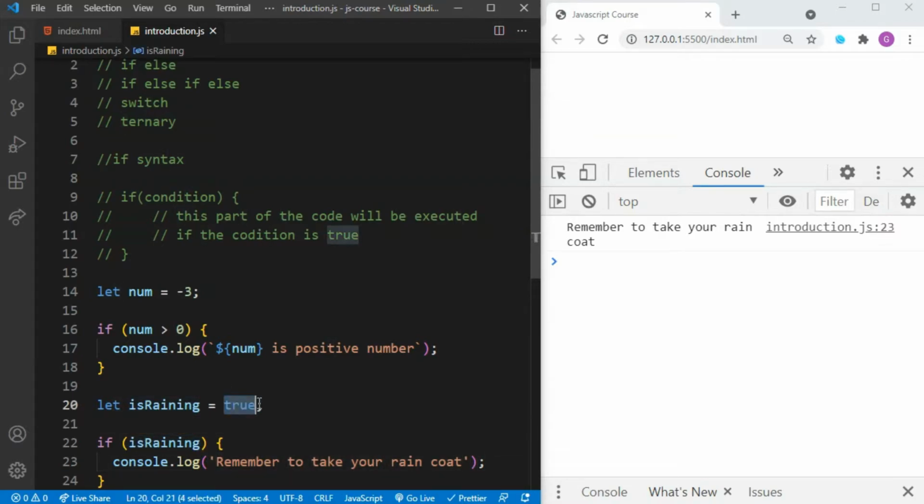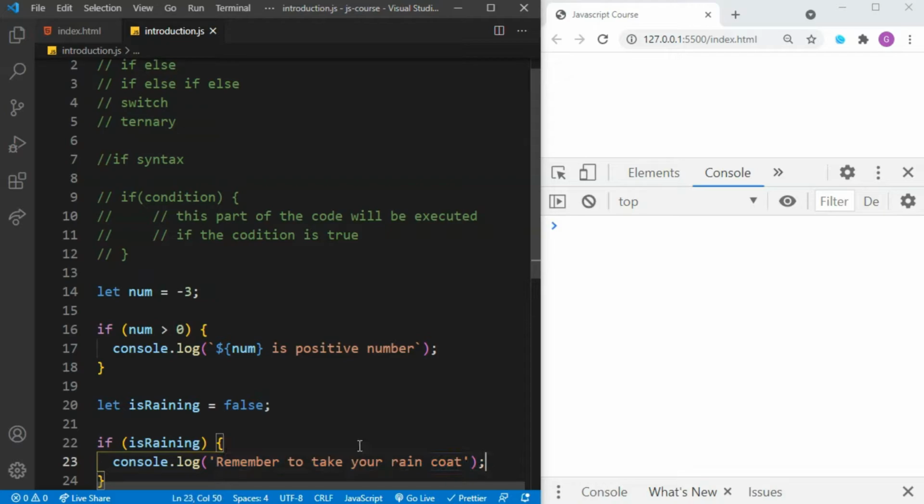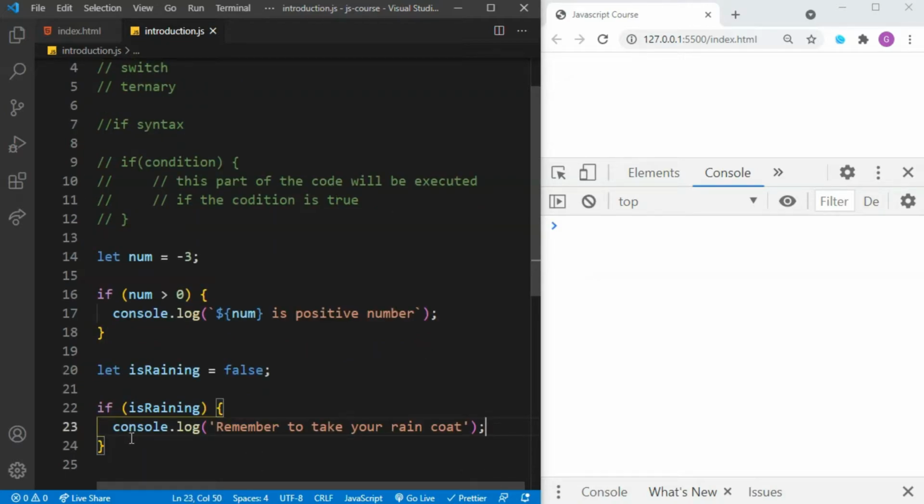Now if I say here false, then this if statement fails the condition, so it's going to return false, so it's not going to execute this piece of code. So that's how if statements actually work.